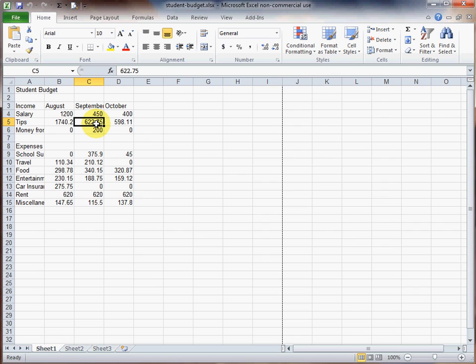Cells can also contain a label such as September in cell C3 or salary in cell A4. Those are entered by me or you, whoever's creating the spreadsheet, and that's just text for our benefit. The spreadsheet doesn't use that to do any calculations like it might for numbers. So the spreadsheet ignores them entirely. So labels are just for us, not for the computer. For instance, travel in cell A10 is a label.